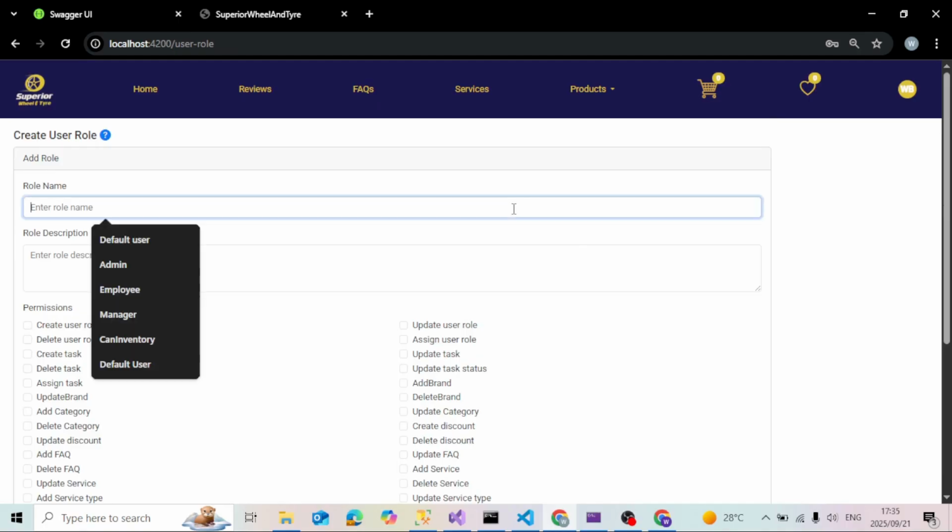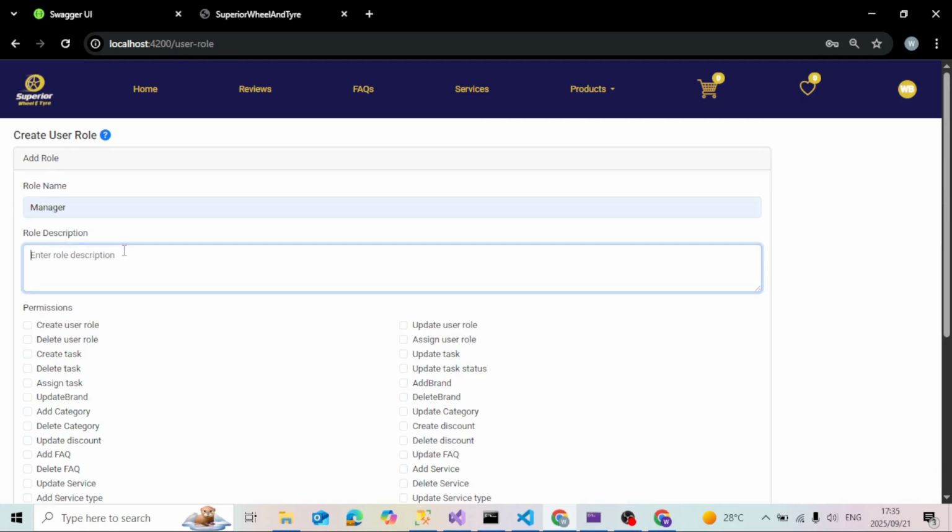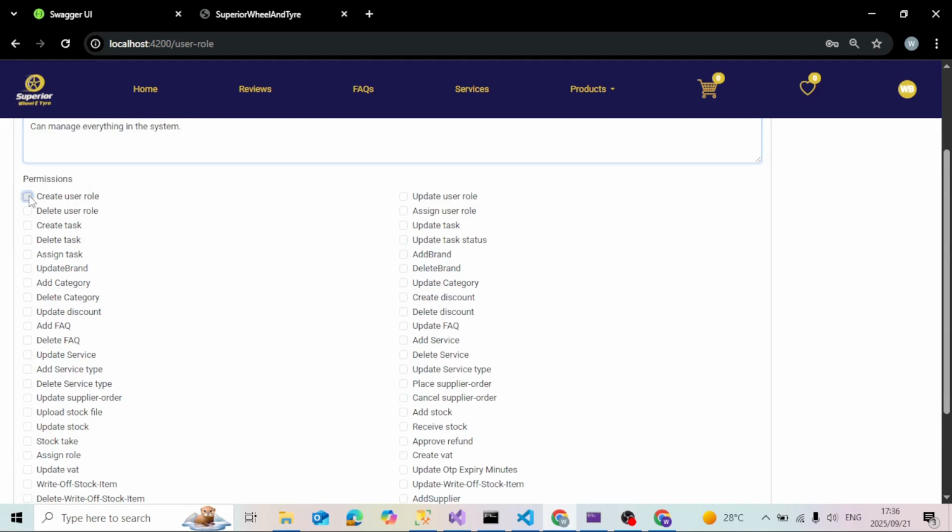And then I will enter the role name. I'll just select manager and then give a description for that role. Can manage everything in the system. And then I select the permissions for that role. So I will just select everything.